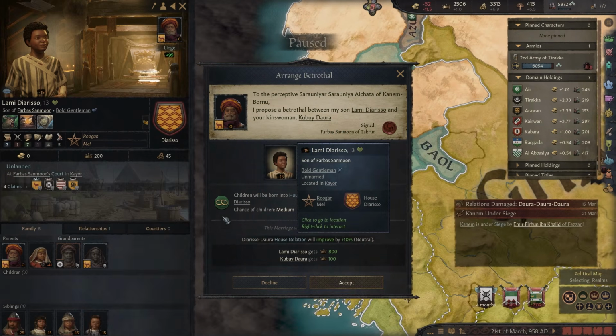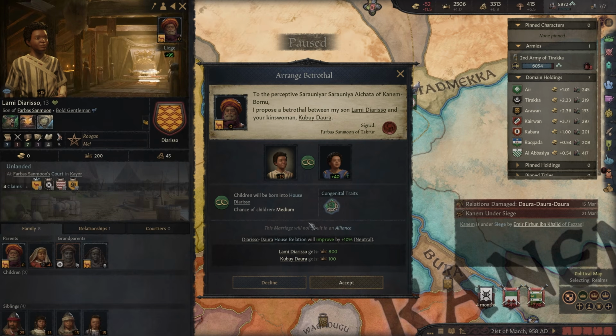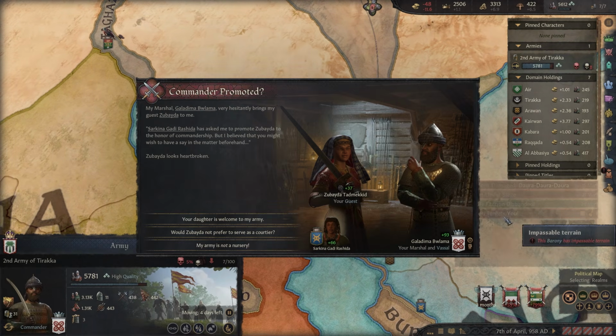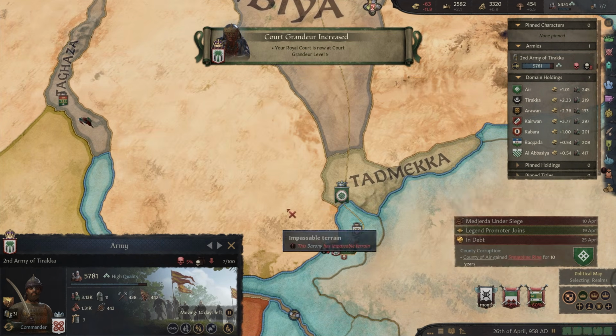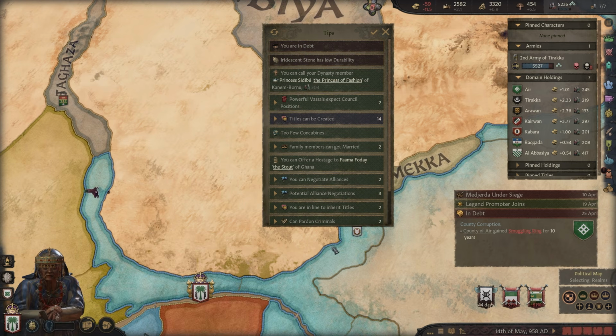Arrange betrothal. I guess I'm going to decline because I don't really want to give away my Herculean courtier. No, I will not accept your random person to be a knight. Right. Heading up here. This is fine.